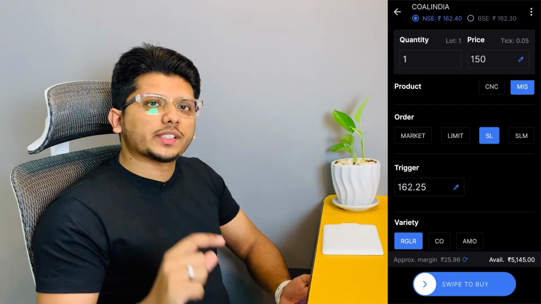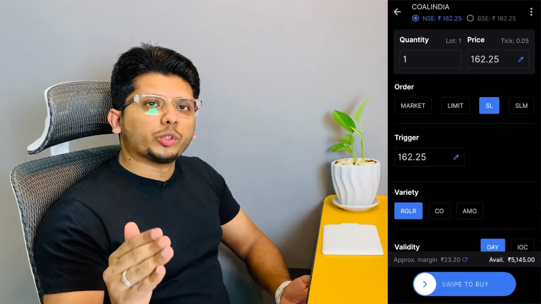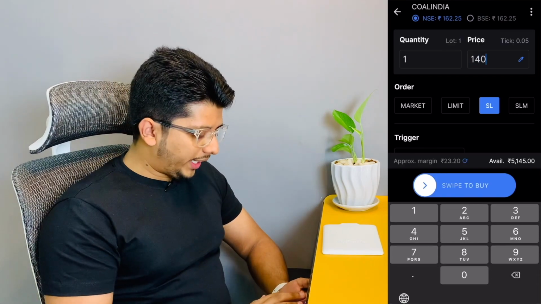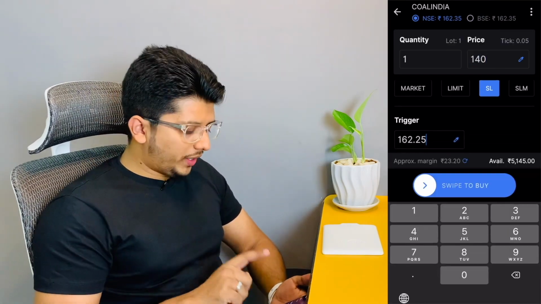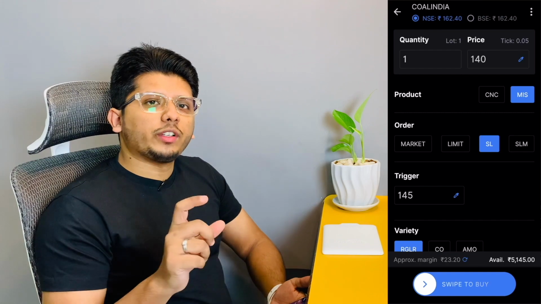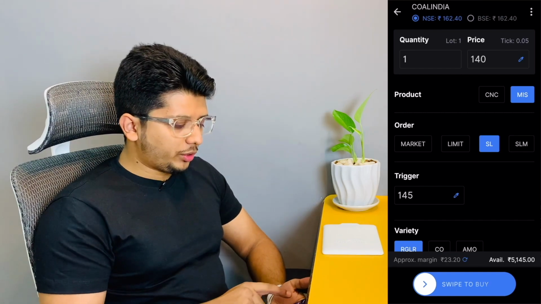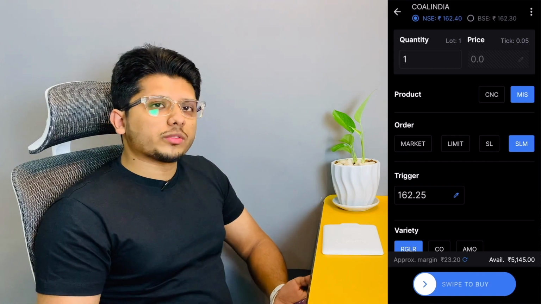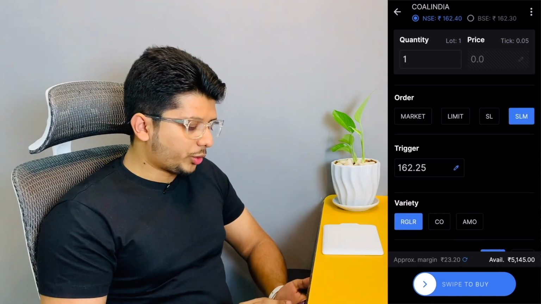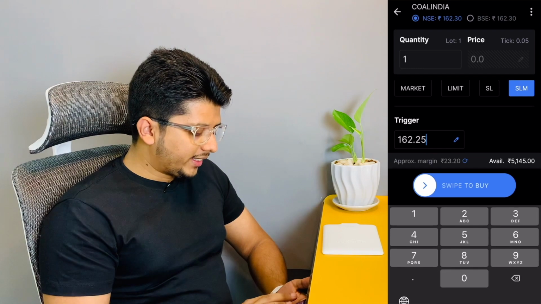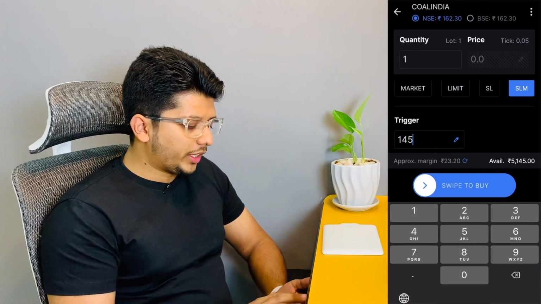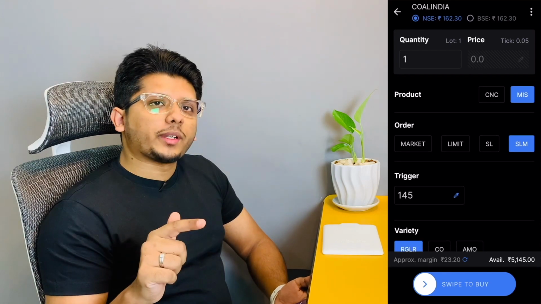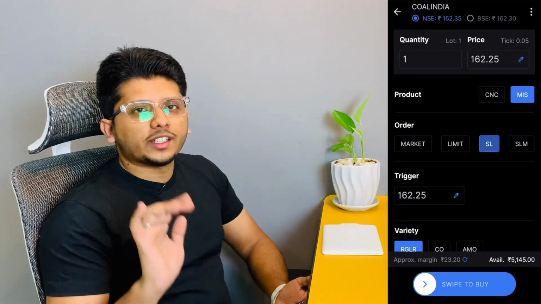For example, you purchase the share at 150 rupees and then you don't want to bear a loss of more than 10 rupees on it. So I'll place a stop loss of 140 and my trigger price will be somewhere around 145. So once the price reaches 145, your order will be activated, but it will be executed at your given price, that is 140. The fourth kind of order is the stop loss market order. In the stop loss market order, you only get to edit the trigger price of 145 here, but you don't get to put the original price because it will be executed at the best market price once the order gets triggered at 145.